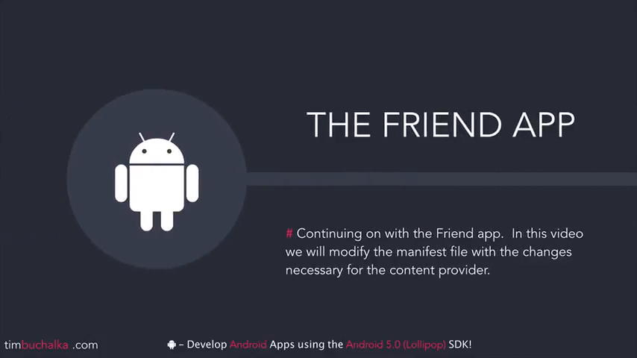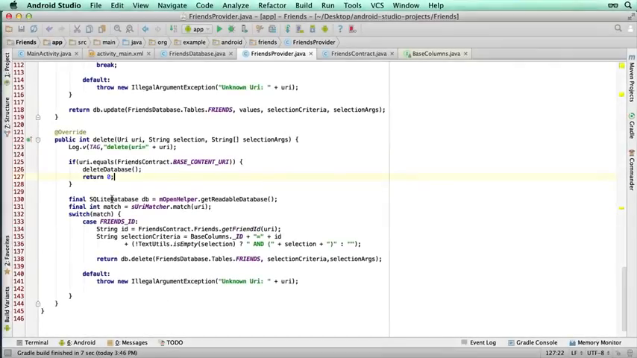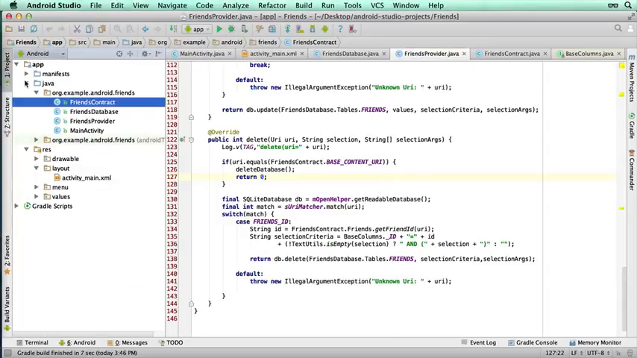Continuing on with our friend app, we now need to modify the manifest file to add some relevant statements so that the content provider code is available to our app, but also to other apps. So let's go and do that now. Okay, so we need to go back to our project and open the manifest file.